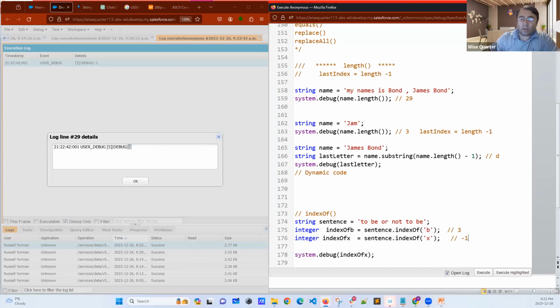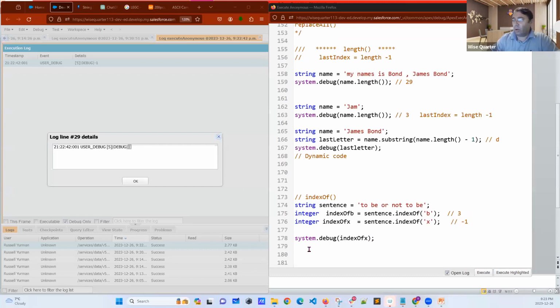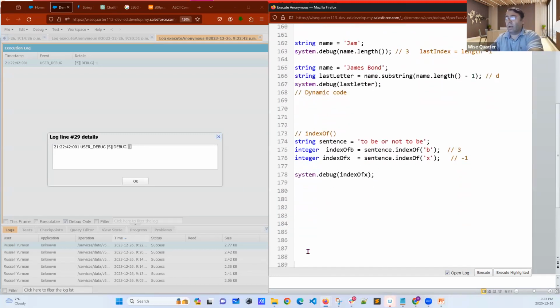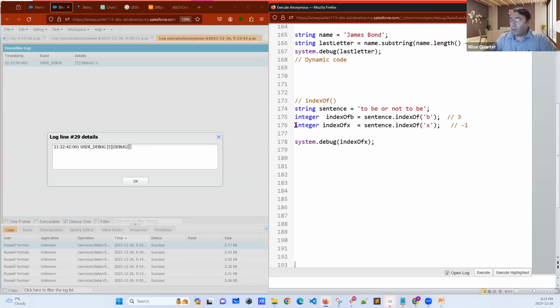I'm checking the indexes, right? This should be an index number. But it says -1. No, this cannot be an index because indexes start from 0. When you see minus, it means this doesn't exist. We don't have any x in our string. When you see minus, this means you don't have any x in your string. Okay? Okay. Now let's continue.